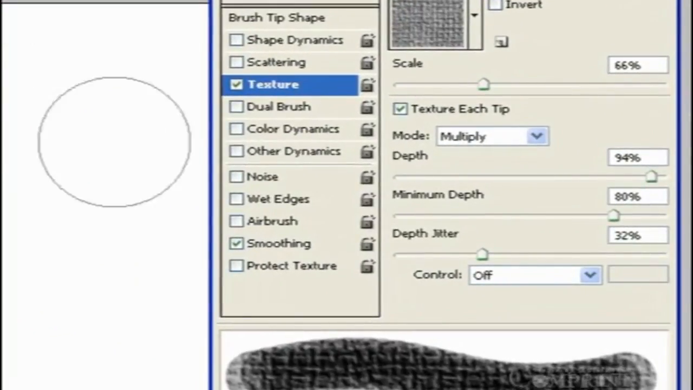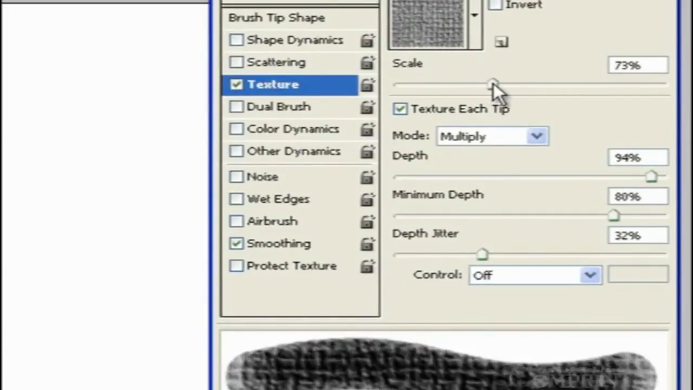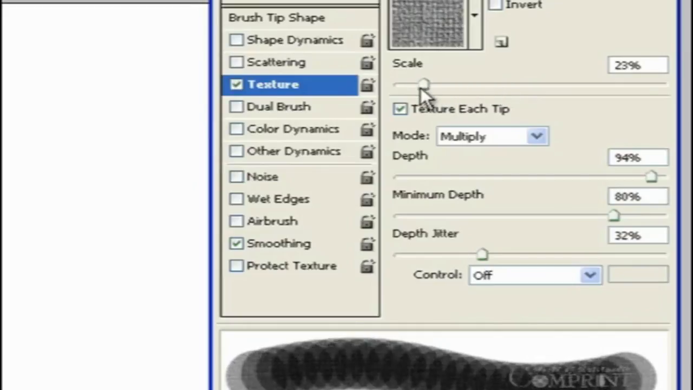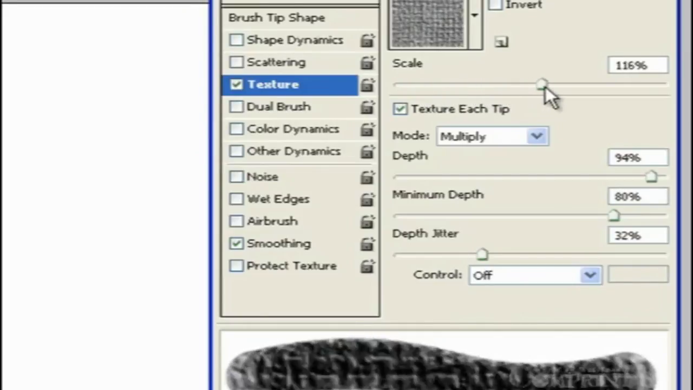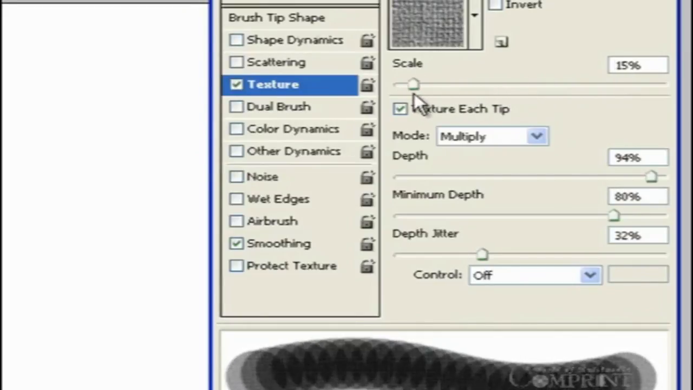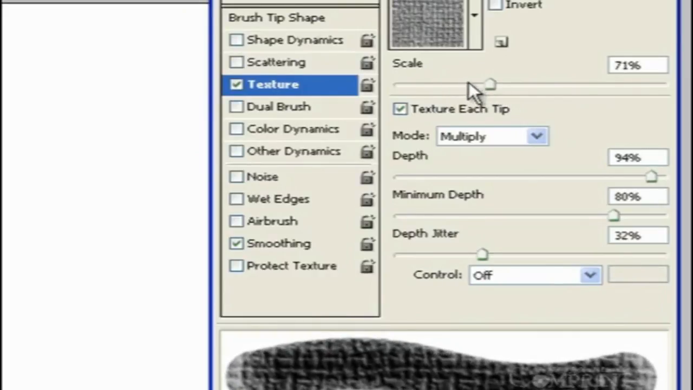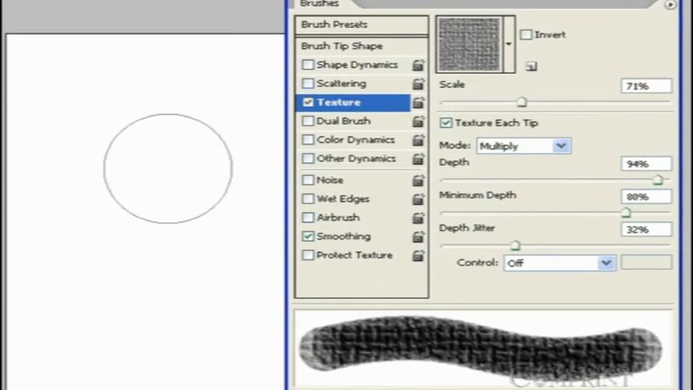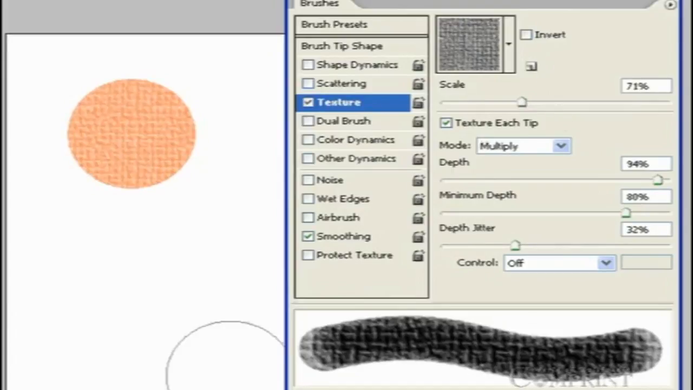To change the size of the design grains or patterns, we can use the scale option from the texture. By clicking the invert option, we can make the texture pattern opposite.